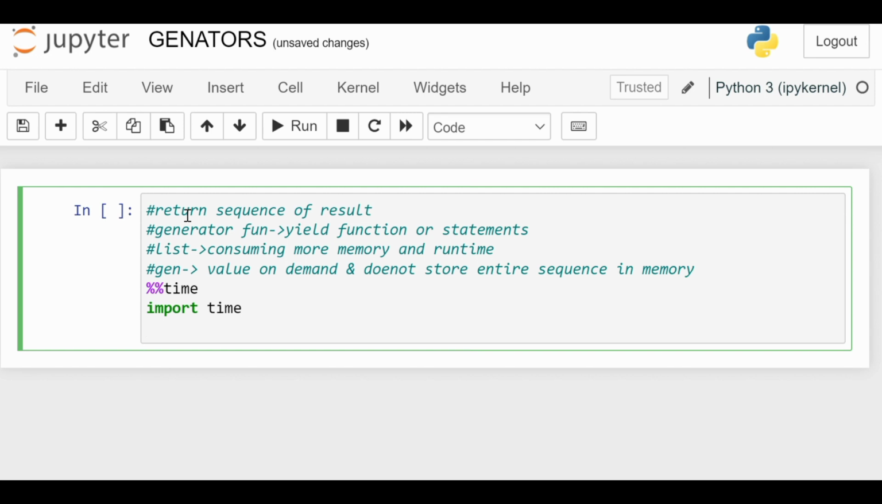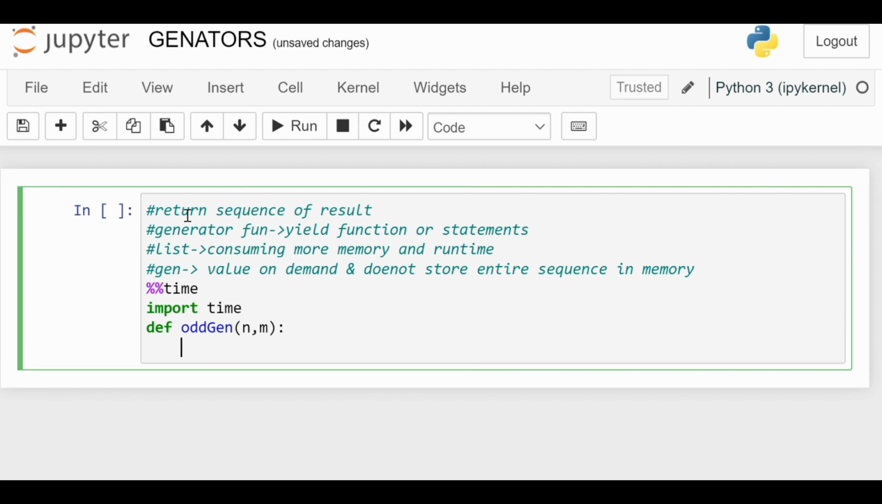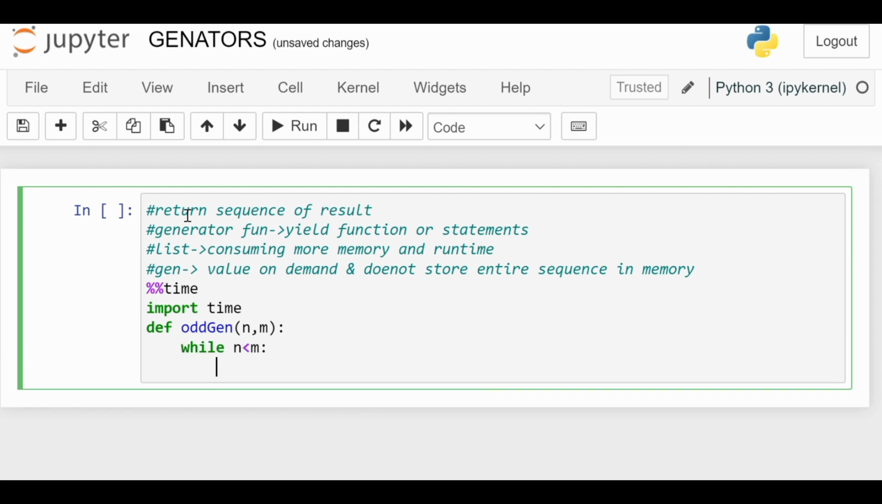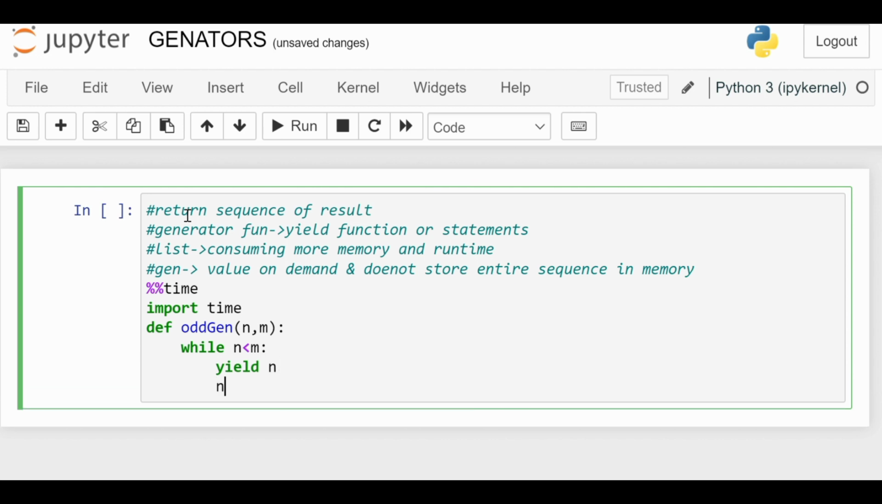We create a function for both generator as well as list. There are two variables we are taking, n and m, and we are using a while statement, n is less than m. This is the iteration statement. Then we are saying what to yield. We use the yield statement, yield n, and then the iteration.